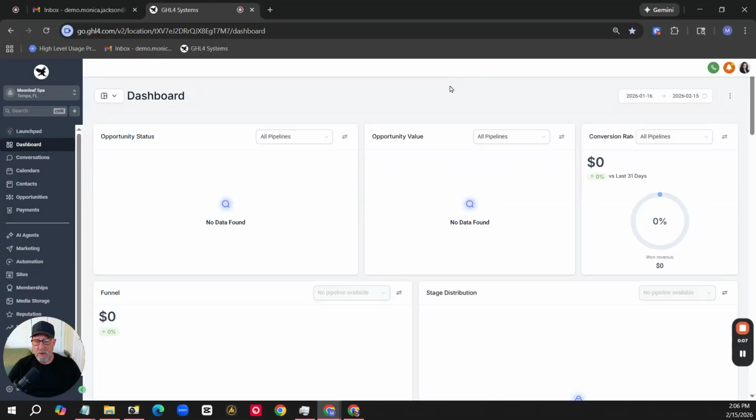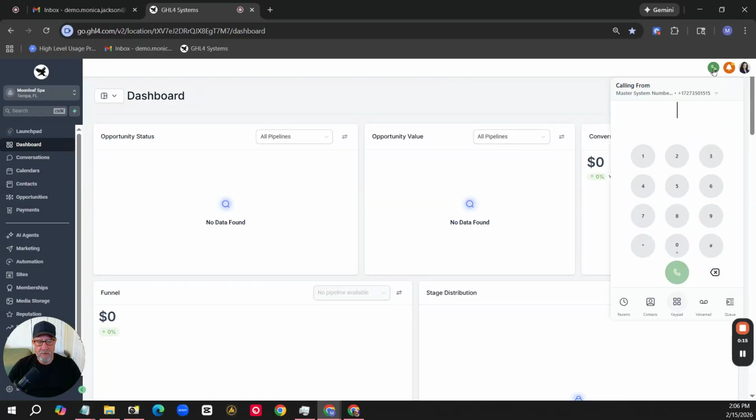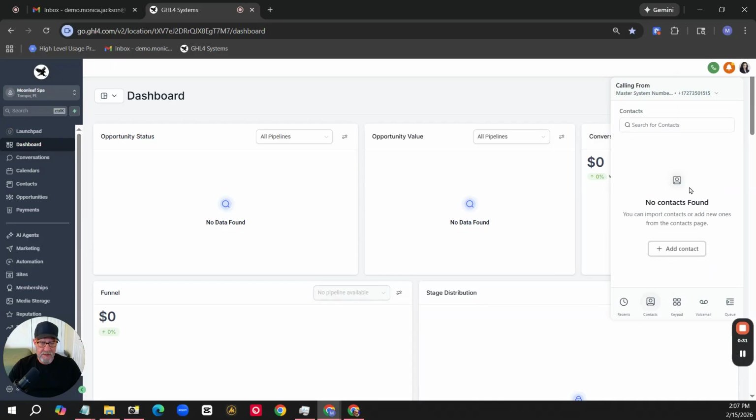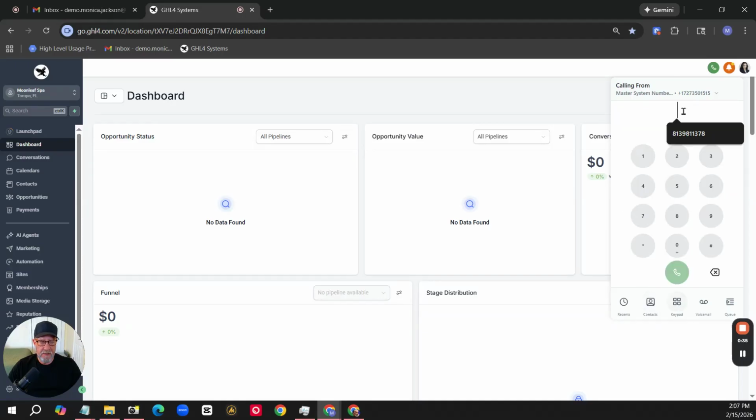In the next module, we're going to go over the app and how to make calls, receive calls, save contacts. But I want to show you right here in your system, you can make phone calls direct from the system. You have the option to put in a phone number, or you can select a contact. We don't have any contacts yet in the system, but we can select the keypad, put in a number, and make a call.